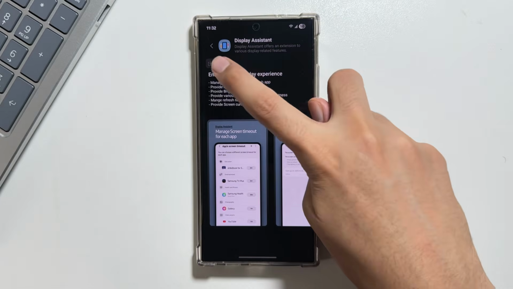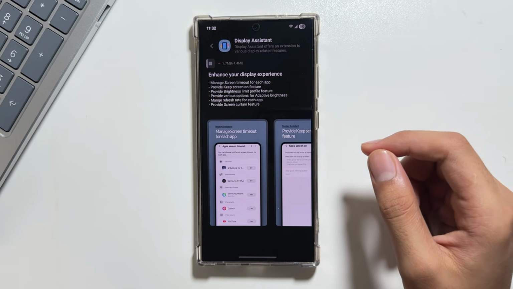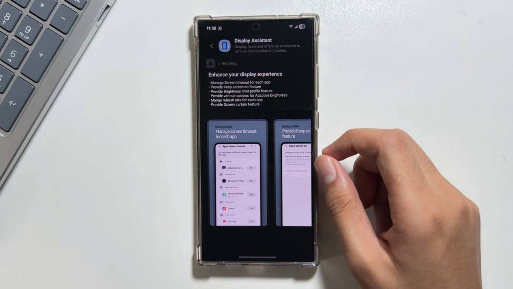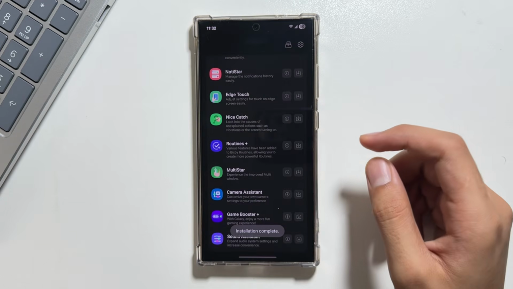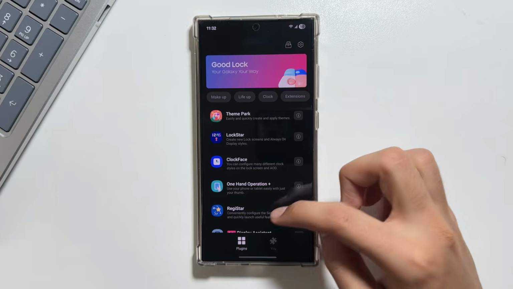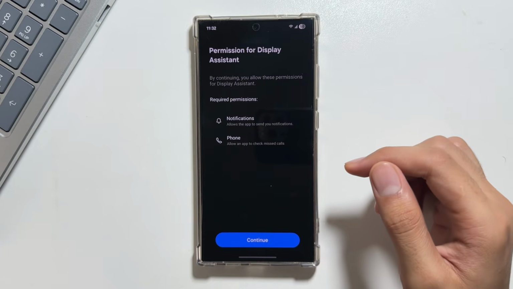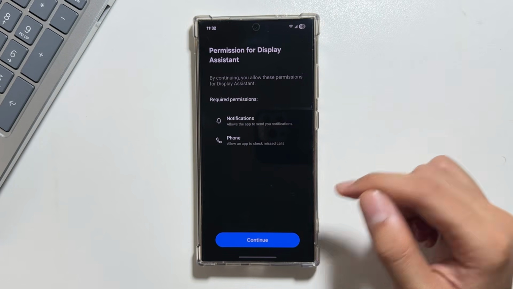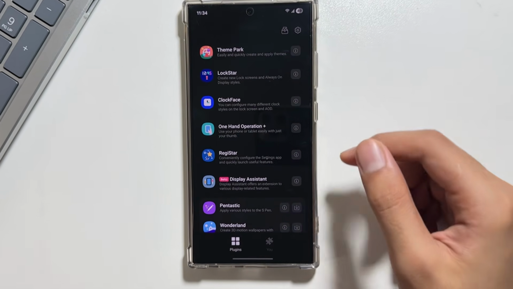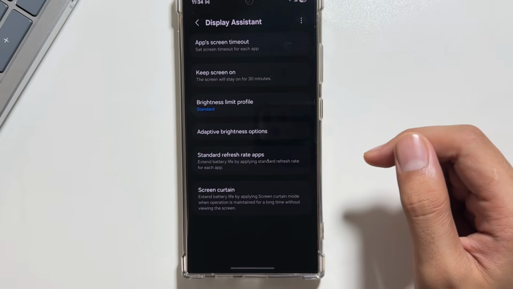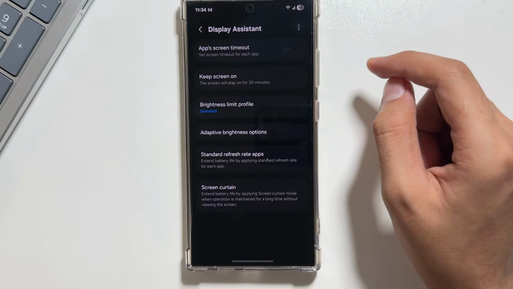To download it, simply tap on this download option over here. It is 4 MB in size, and after downloading it, it will automatically install. And once done, you have to go back, scroll all the way up, and tap on this Display Assistant. Now you have to continue and allow some permissions over here. And once done, you can directly access your Display Assistant and all these features.